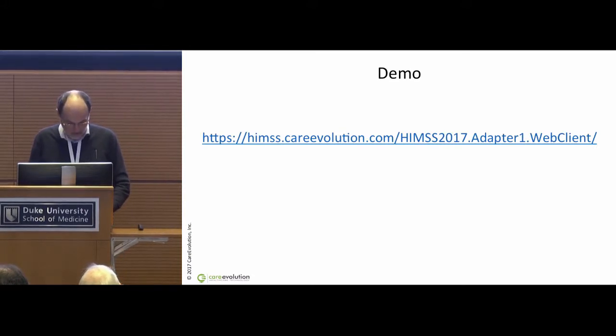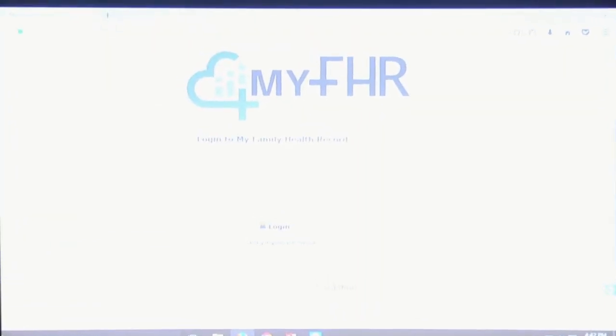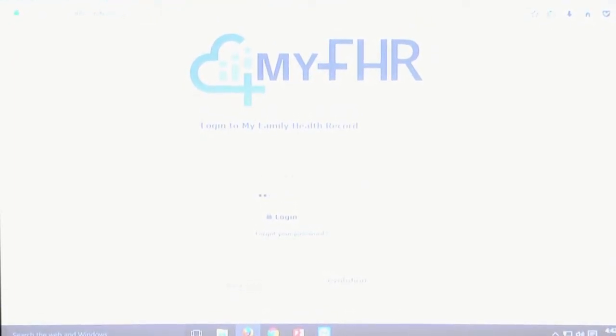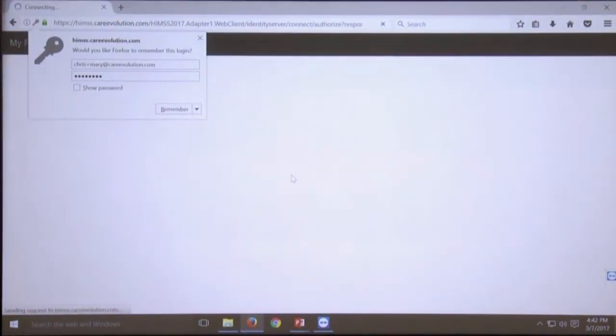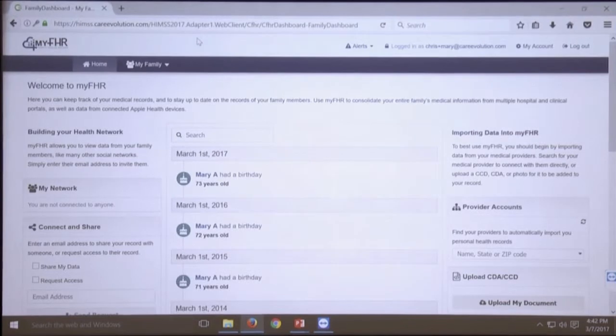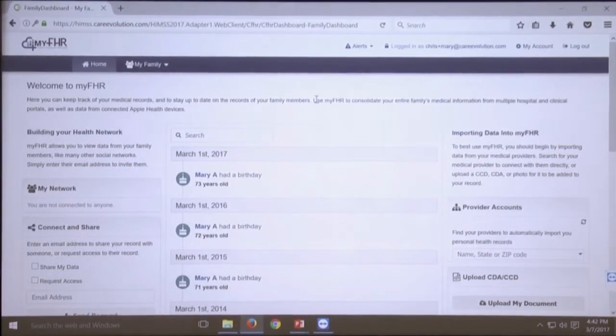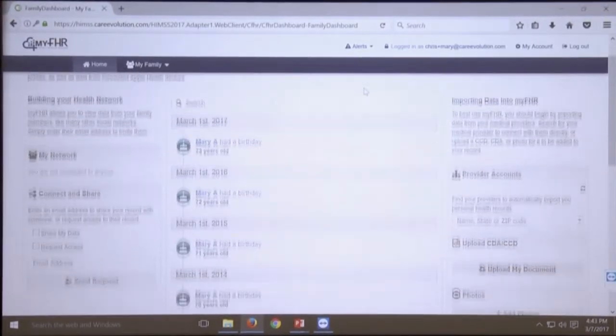Okay, now let's see how this works. I'm going to do a demo with the web application. This is how it looks in the web.